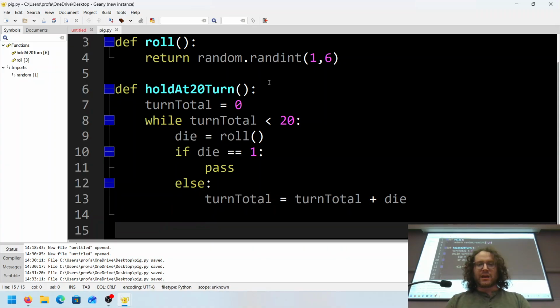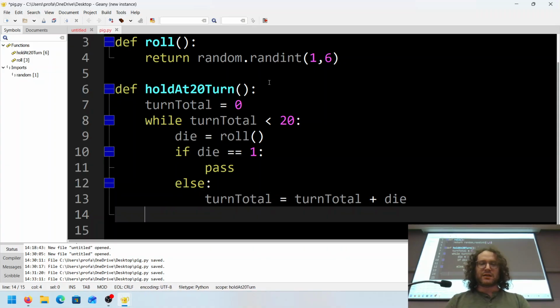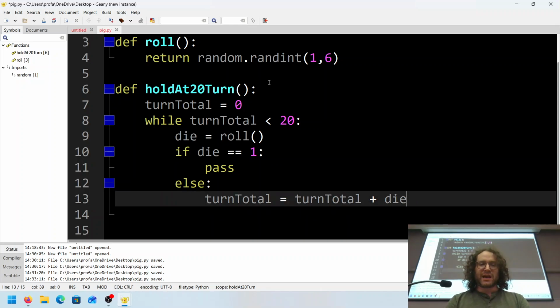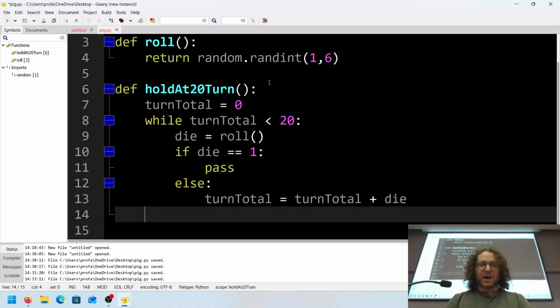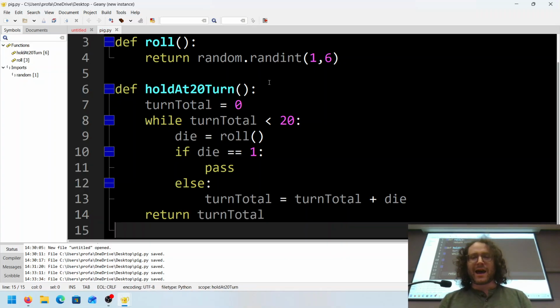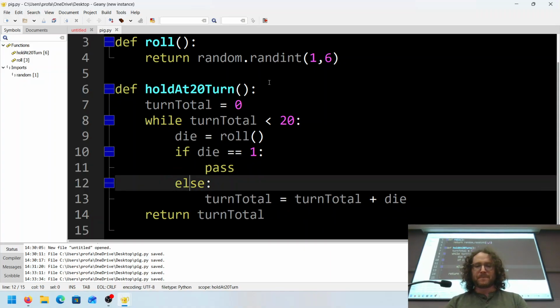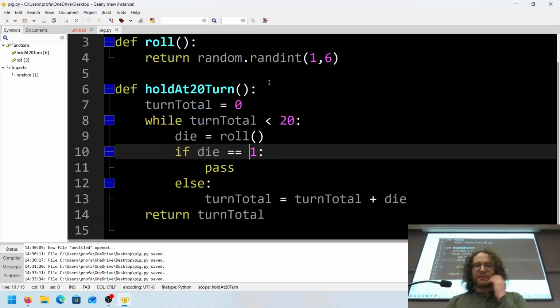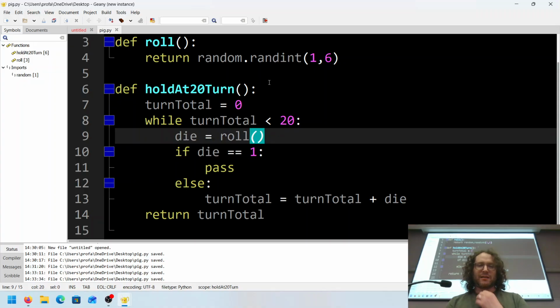And then that's it for that one, because assuming everything goes well, we don't roll any 1s, we can simply say return turn total. Of course, it wants us to print stuff out as we're doing it, but we will do that in just a second.